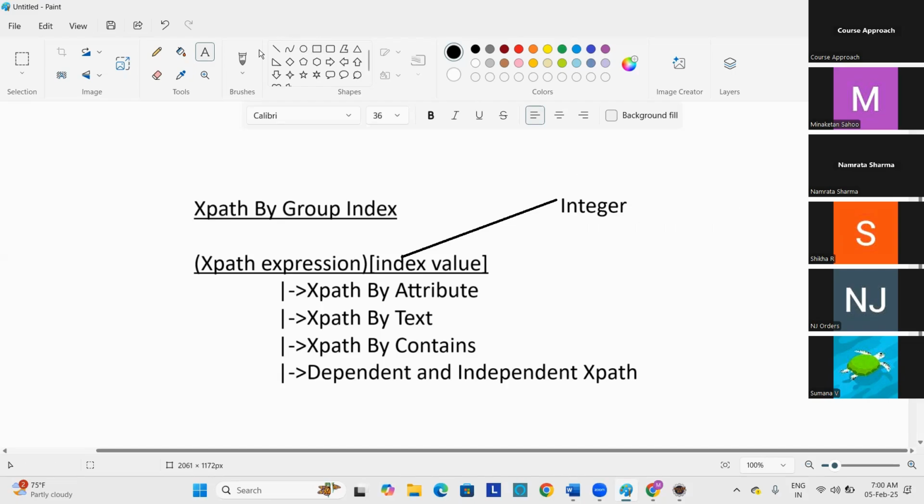And this integer value will always start from 1. This integer value always starts from 1. Done? Understood? What is this group index and why use it? I'll show you that.